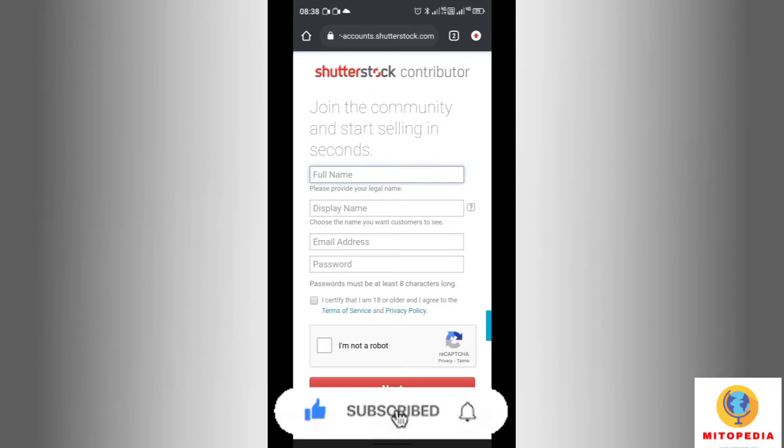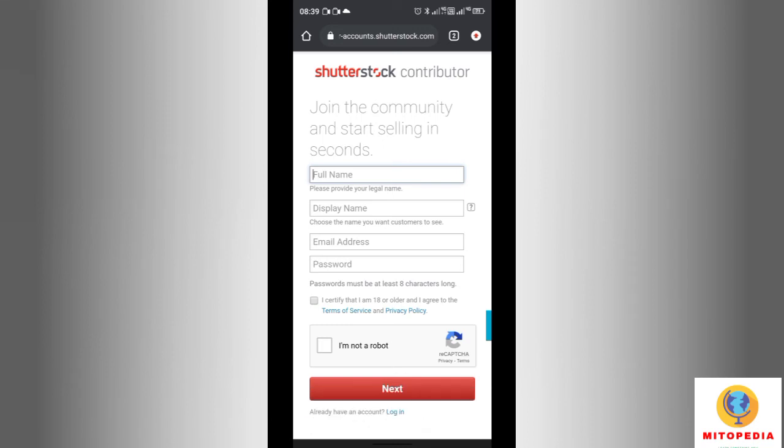Then, we need to create an account on the Shutterstock contributor platform. You will need to enter your full name, your display name that is your username, followed by email address and password. Then select the tick mark which says I certify that I am 18 years or older and I agree to the terms and privacy policy. Then select the captcha I am not a robot and then click on the next button. After that your account will be created.